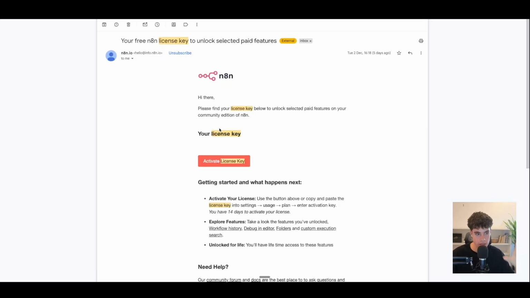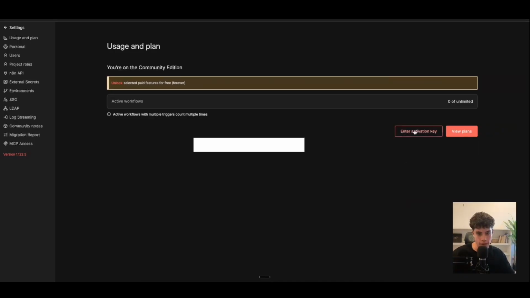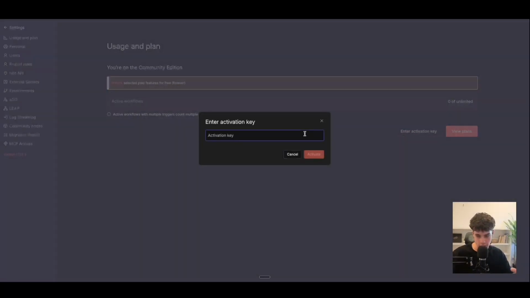And then you should receive an email. It should look a little bit like this, and then it should have your license key right here. Once you have that license key, copy it and then come back and click enter activation key, right? Once you've done that, you should be able to put in your license key, click activate, and then you'll get the full version of n8n completely for free.